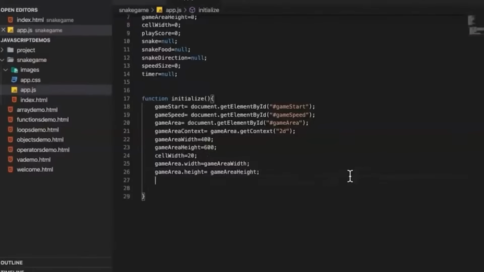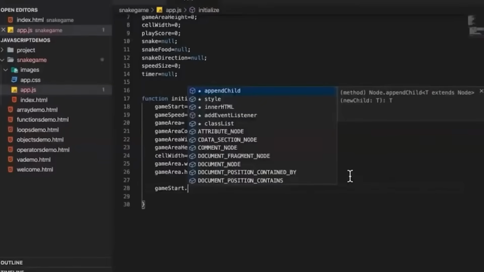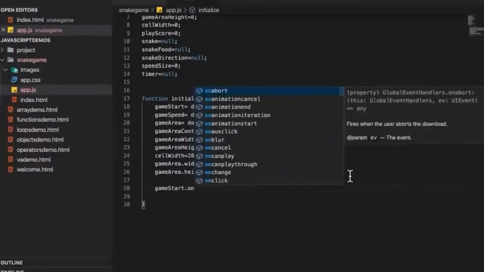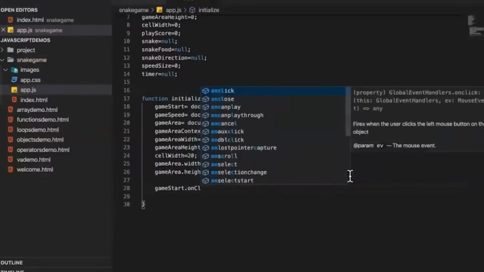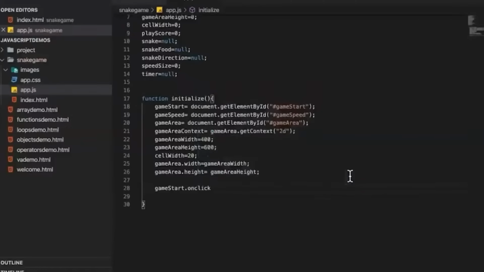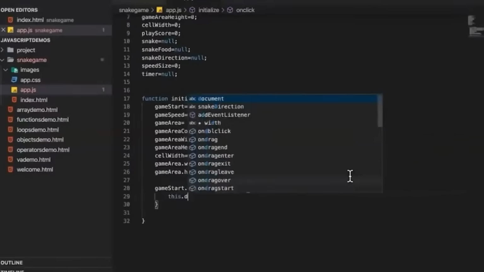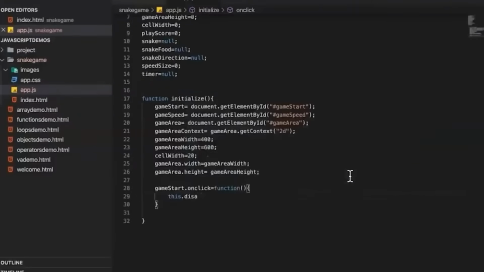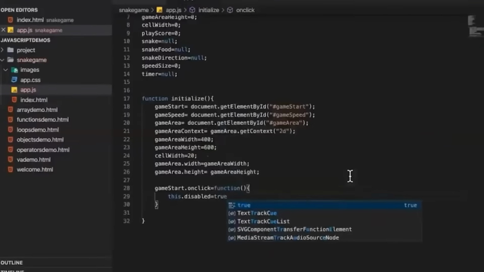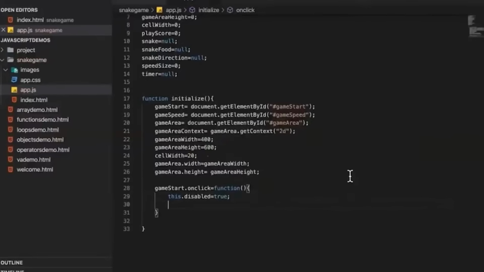Okay, now after that we have to start writing the logic. Here I'm saying gameStart dot. Now we have to decide which event we would like to take. So I will say onclick. When I click, what should happen? So onclick equal to function. What do you want to write here? I'm saying this.disabled equal to true. So I want to disable these values, and after that we want to call another function inside this.